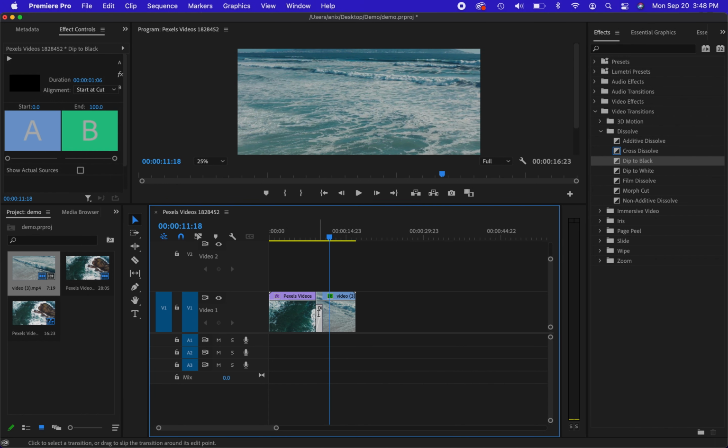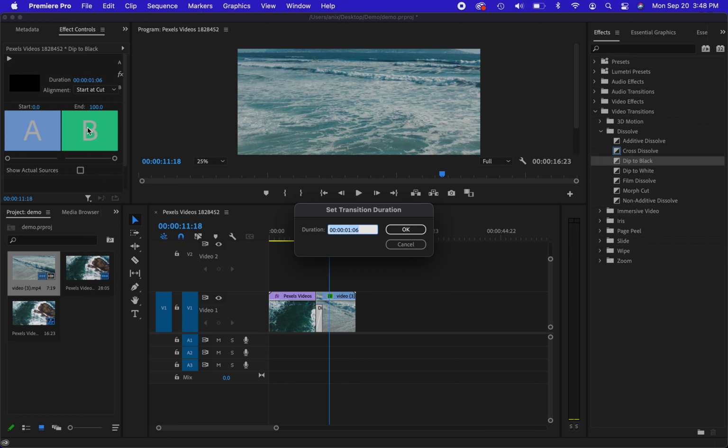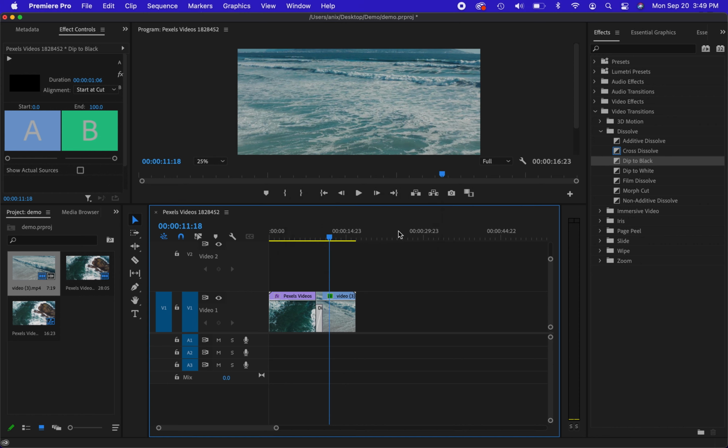If I want to edit that transition, I can click on it, and then in the effect controls, I can make any changes to it. How long do I want the transition to occur?